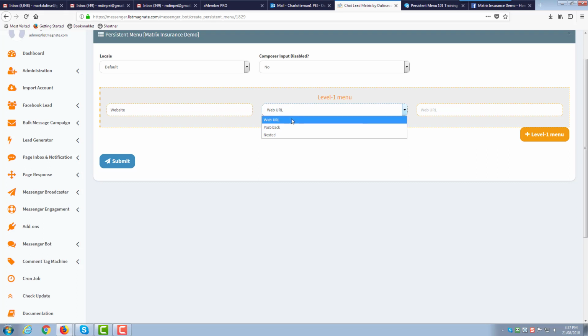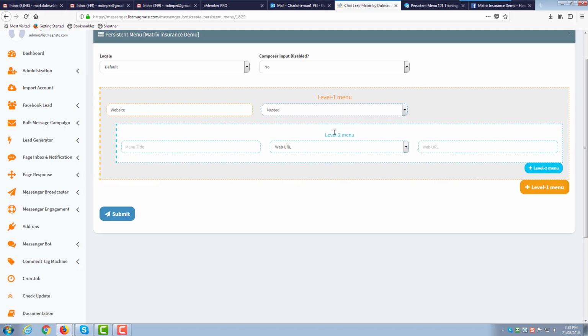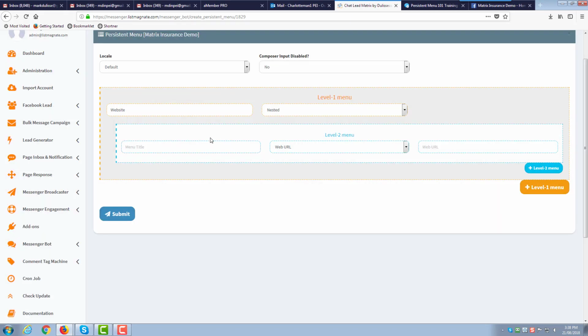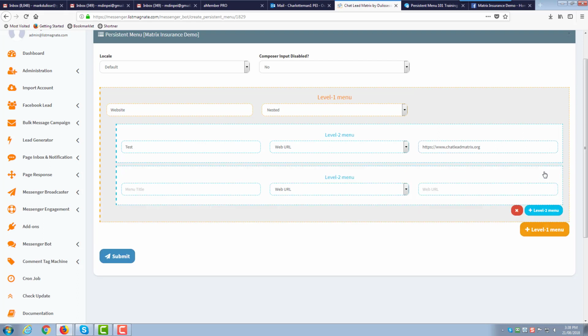Now these are the call to actions that are possible. A web URL, a post back, which will add to the conversation inside the chat box, or a nested, which adds a level 2 to it, and I can have 5 of these. Let me go back here. I can do 5 of these. Let me just put a test here, and we just put in a URL. There you go. I can do 5 of these.